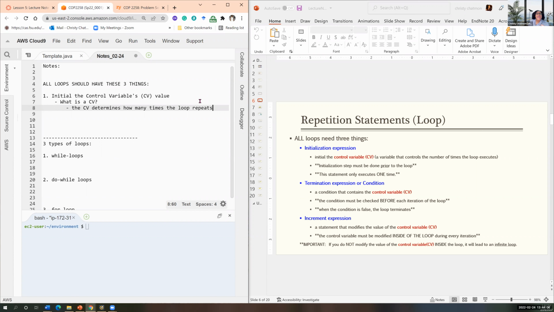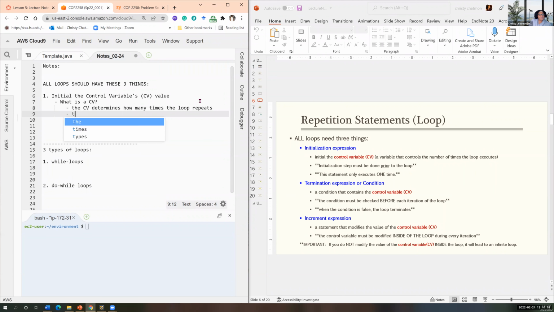That control variable. So before we get to the loop, you've got to give that variable a seed, an initial value. So let's put that there too. I'm going to put that the CV must be given an initial value prior to the loop.